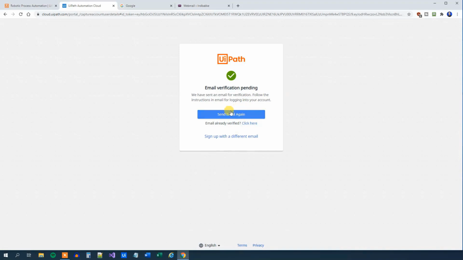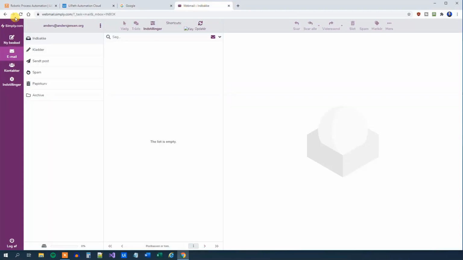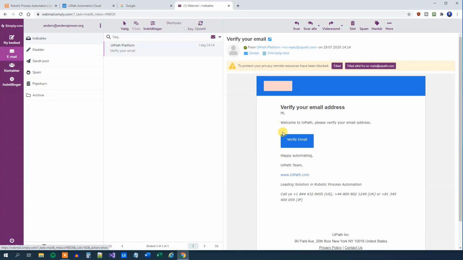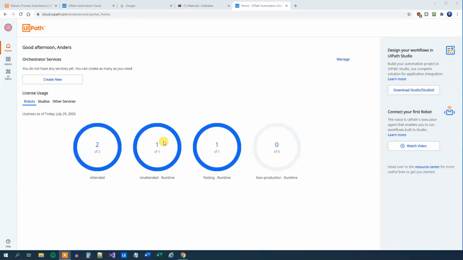Now we will have a verification mail waiting for us in our inbox. So I go to my inbox. Here, I will verify it. And a window here will open. That is indeed Orchestrator in a few seconds.